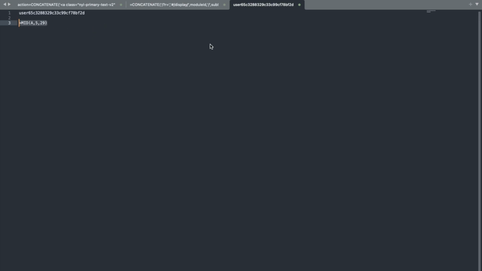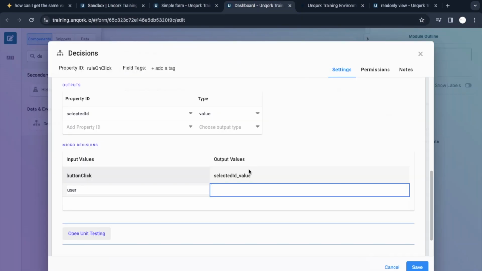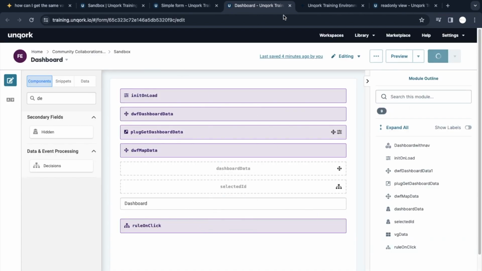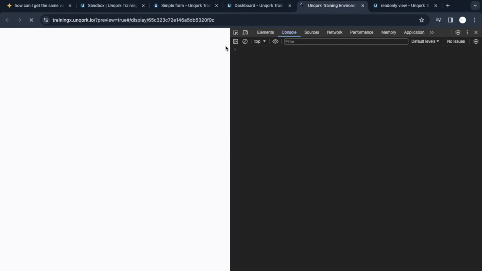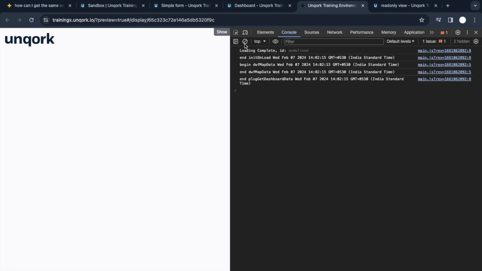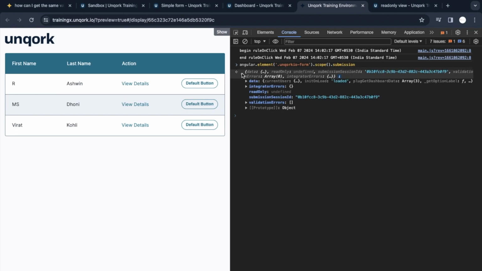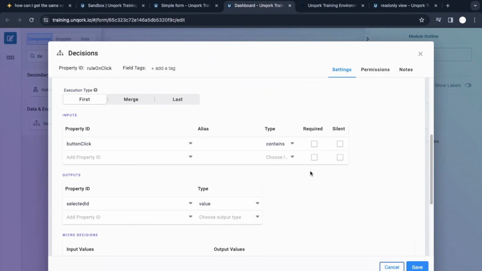If I use this formula in that decision, put it here and click save, then let's see if we are getting that selected ID. If I click on that view details button, let me refresh. Yeah, if I click on this, our rule got triggered. Now let's see what's there in that selected ID. So we have this as null. I think I have made some minor mistake.